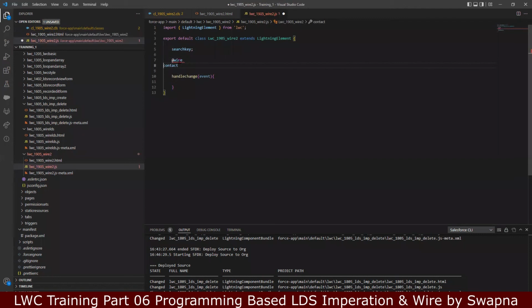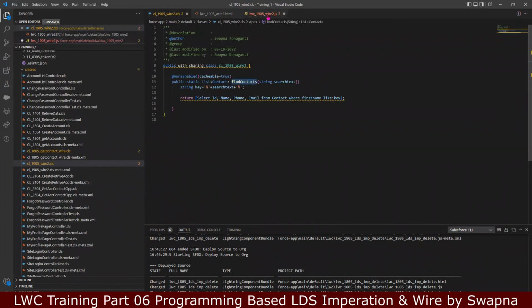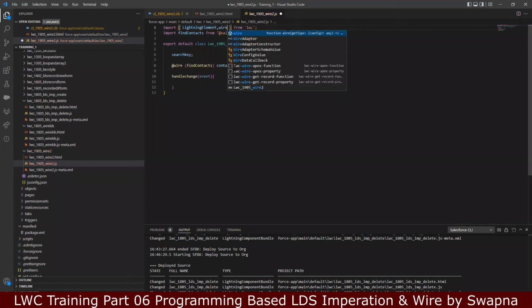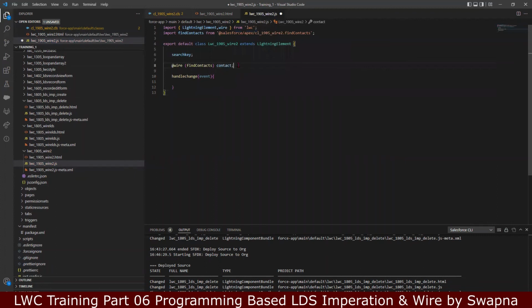Now, inside this wire, I have to first get the Apex method. Import. What is my Apex method name? Find contacts. Find contacts from Salesforce apex. This is the way to do this. Okay. Now I have the find contacts data that is coming from the server side. So let's put it into the wire. Now contact, I'm storing into the contact.